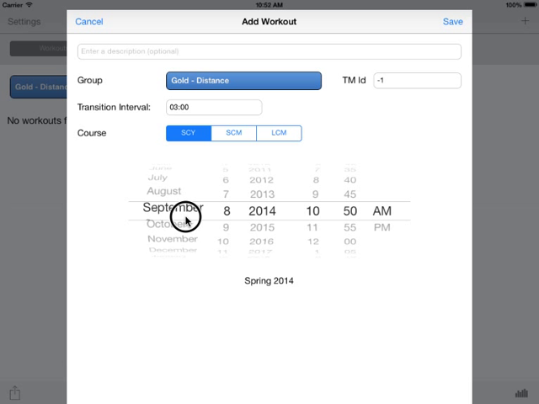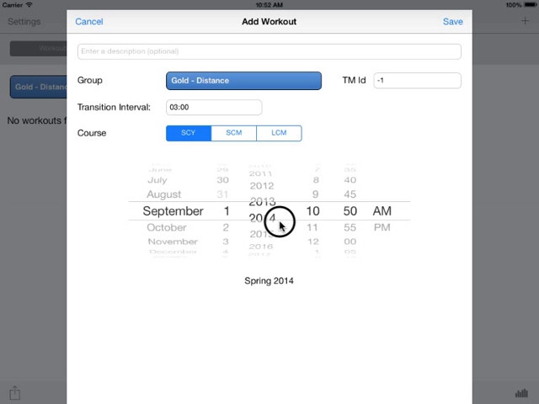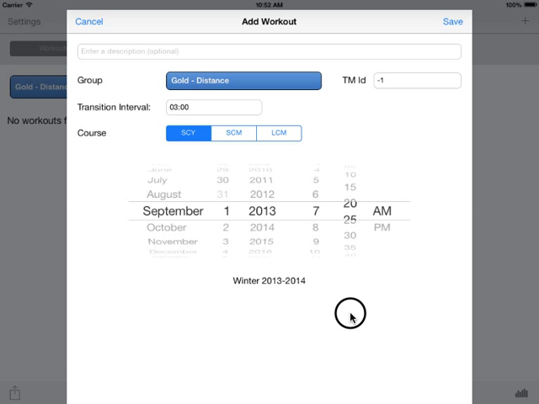Let's say this is the workout that I ran on the first day of practice back in September 2013. And you see at the bottom here, right below this little selector, you see what season it's in. So this would be spring 2014 season because I had the wrong date set up. But if I change that to 2013, you see that now this workout will be created in the winter 2013-2014 season. And then finally the time. So what time does my workout start? This is a morning workout. We're going to start at 7 a.m.